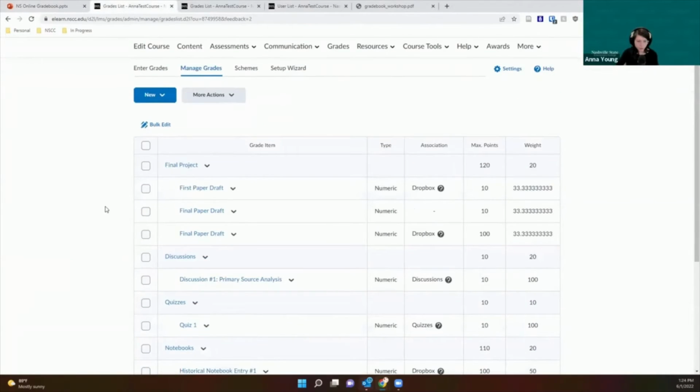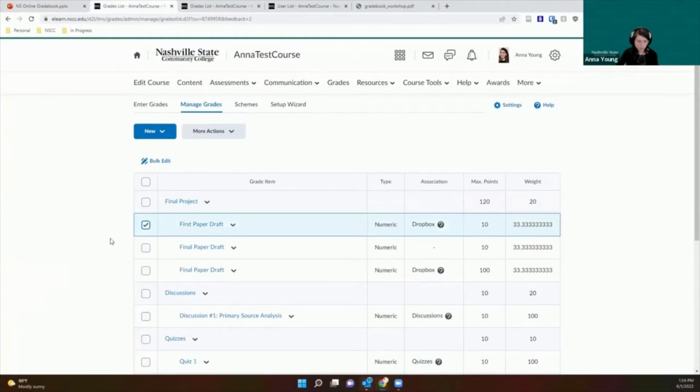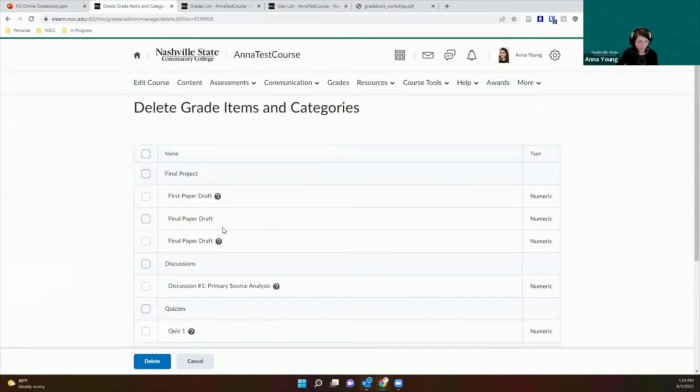So I'll show you what I mean over in our gradebook. If we go here and let's say we want to delete the first paper draft item, we select it and then we click delete. Well, what do you know? It doesn't actually delete it. It takes you to a whole other page. Again, that's one of the safeguards to prevent you from accidentally deleting something that you don't mean to. But when we get here, you'll notice that the first paper draft is grayed out. You can't select it to delete it.